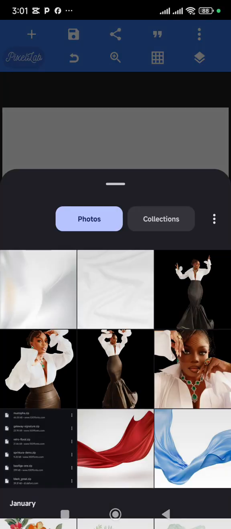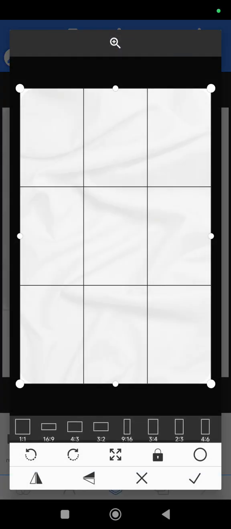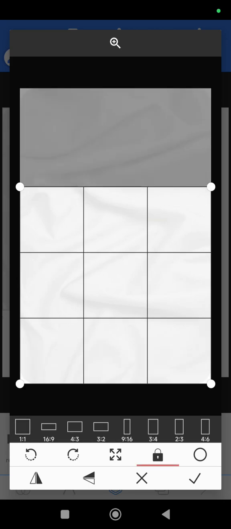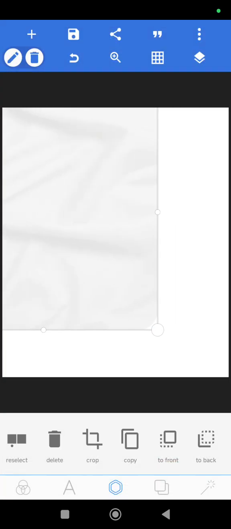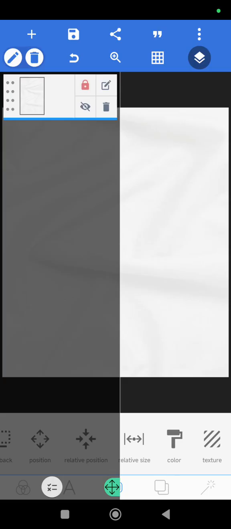I will click on import. Anytime you want to bring something from outside into your design, you click on import. Let me click on this. I think I love this. Yeah. Then this relative position is used for what? To balance everything. Can you see? To balance everything. Then when you come here, you click on this. You lock it.